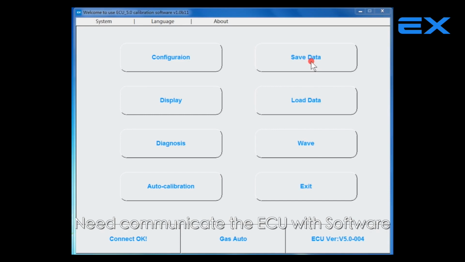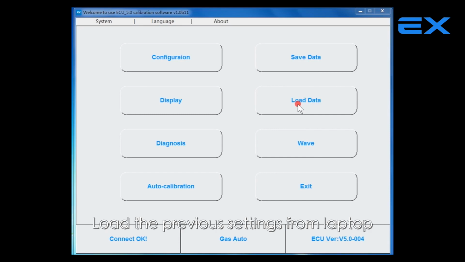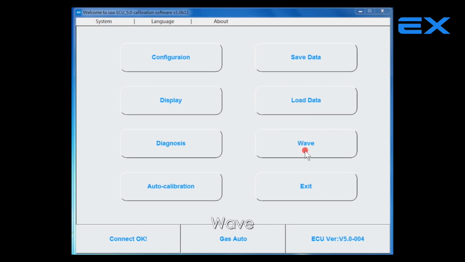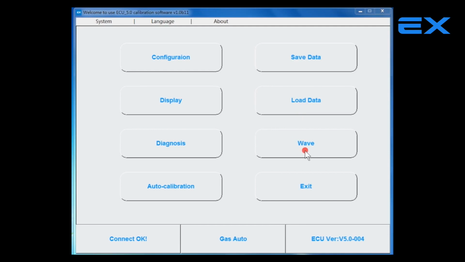You need to communicate the ECU with the software. Load data: load the previous setting from the laptop. You need to communicate the ECU with the software. Wave: record the real-time waveform of the engine sensor. Exit the software.